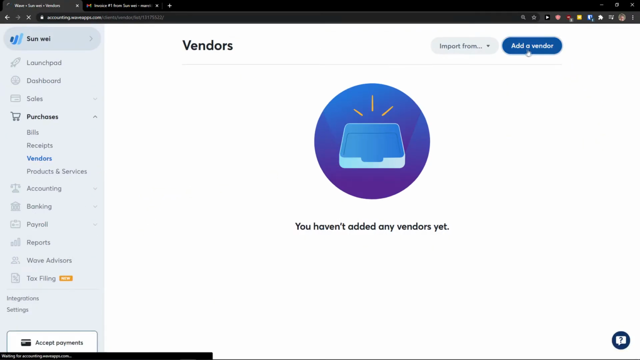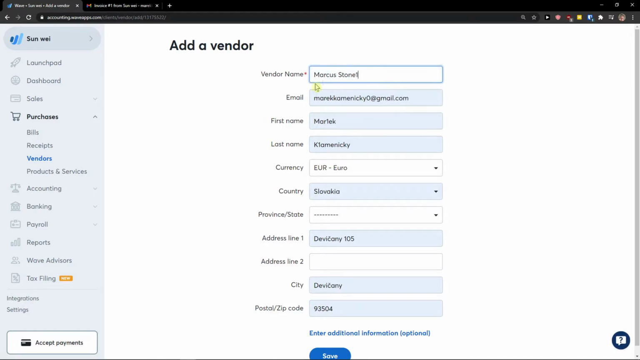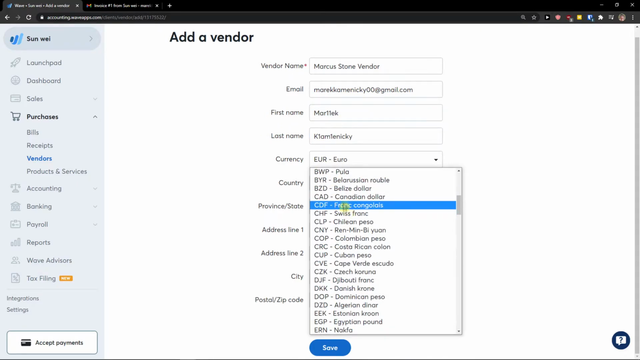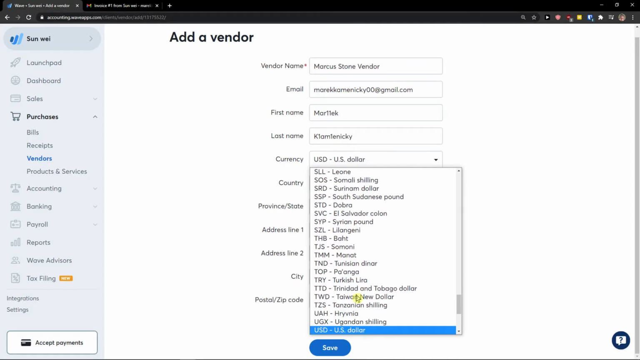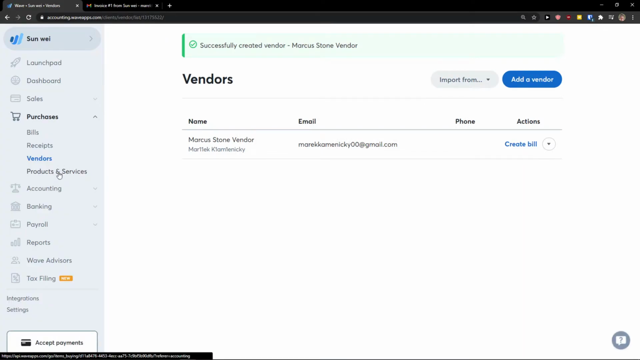Right here, vendors, I'm going to add a vendor. And I'm going to add a vendor name, Marcus Stone 1, Marcus Stone vendor. And everything will be similar. So first name, last name, currency, I will change to USD. Okay, click save. So I have a vendor here.